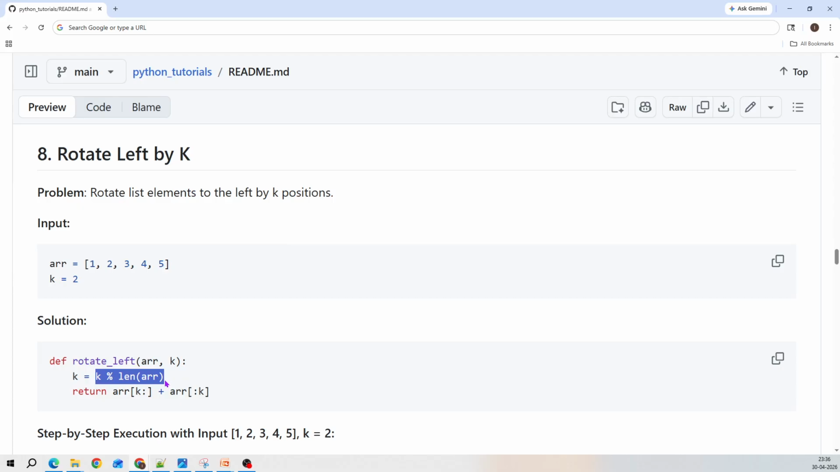Take everything from the position k onwards and attach everything before the position k at the end. The result is the left rotation. So now we get the k value. If it is more, for example 8, we need to handle that. Otherwise, if it is 2, that works. But if it is 8 or something, we need to handle that also, right? That's why this will handle that.